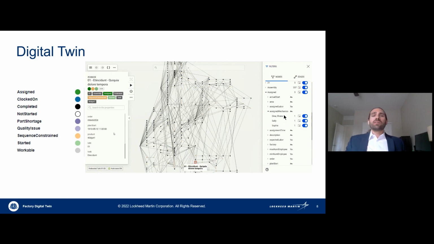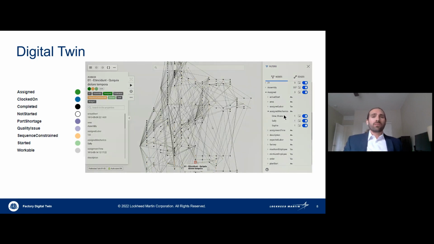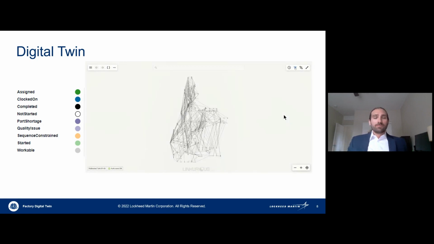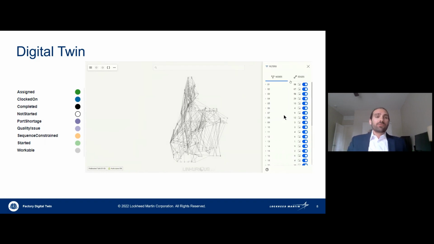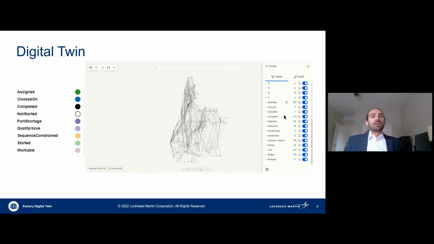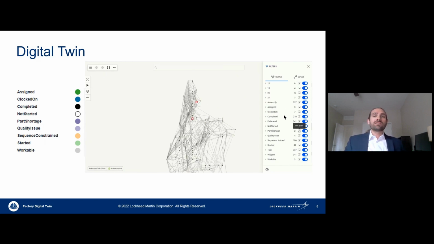So this video, it's going to run on a loop. While it's running, I thought we would talk about the legend. So the legend on the left reveals the labels present in the graph. So assigned and clocked on, those gave insight into where particular employees were and what they were doing or what they were supposed to be doing.